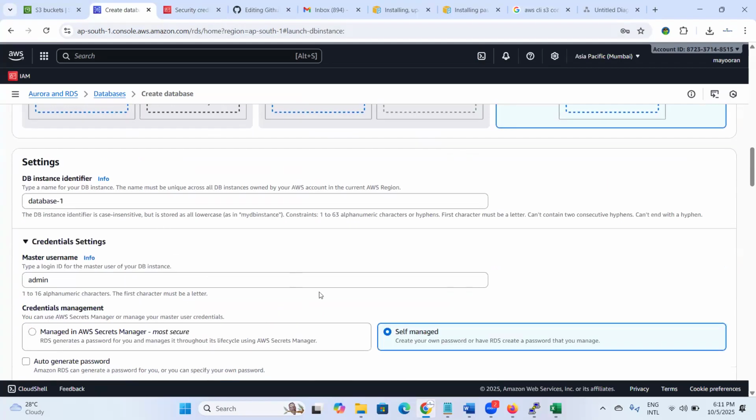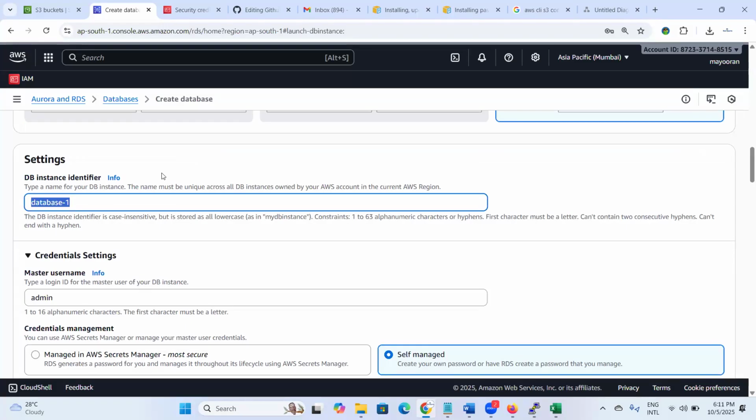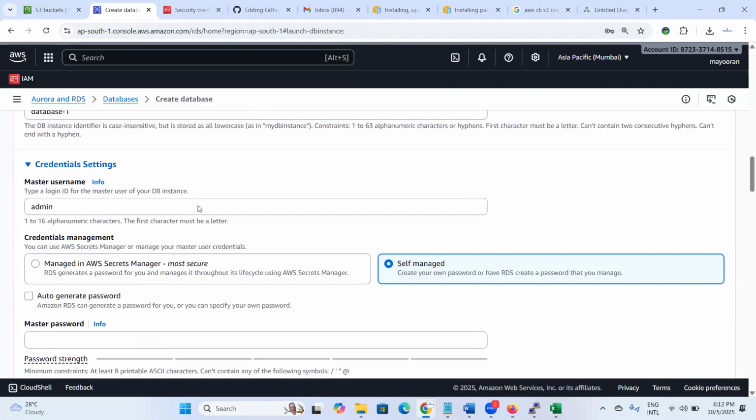So what is this one? DB instance identifier. It's the instance name, where we are going to install a database. It could be any name. DB is a database name, no? We give a name for the database machine, server, host. You can go for any name.